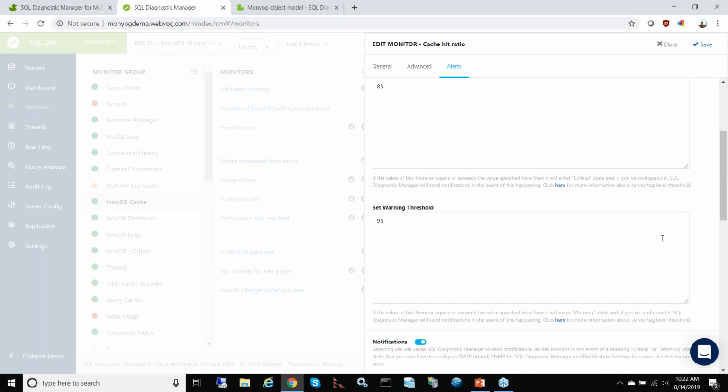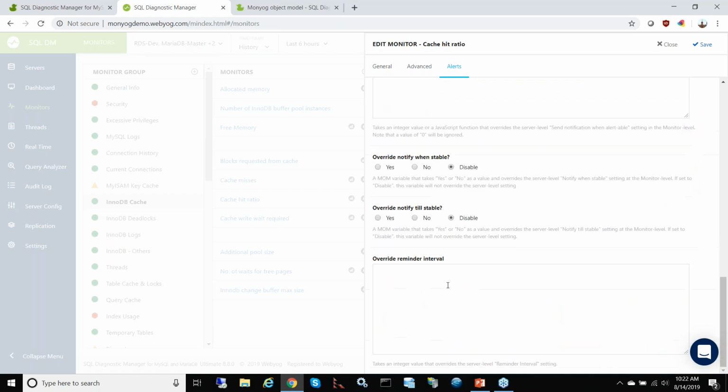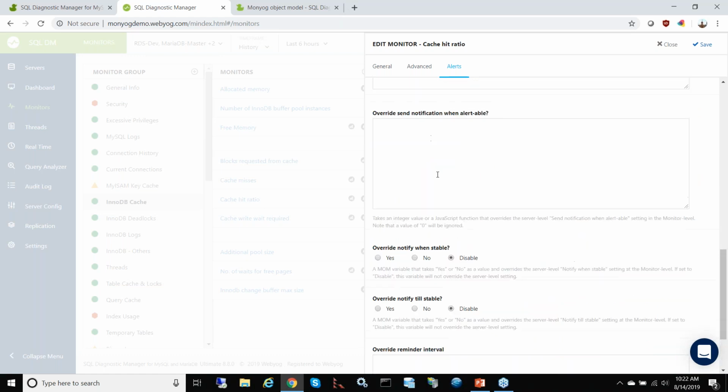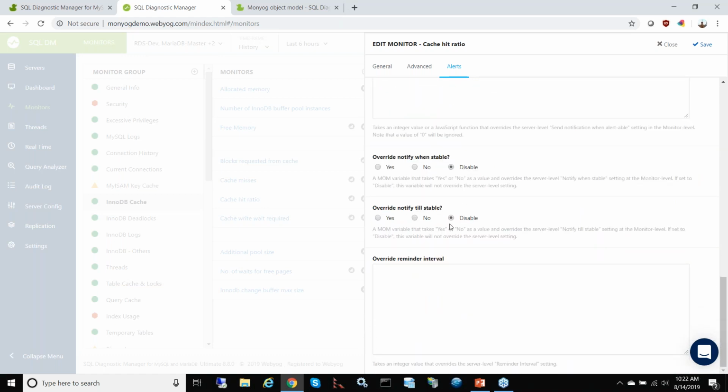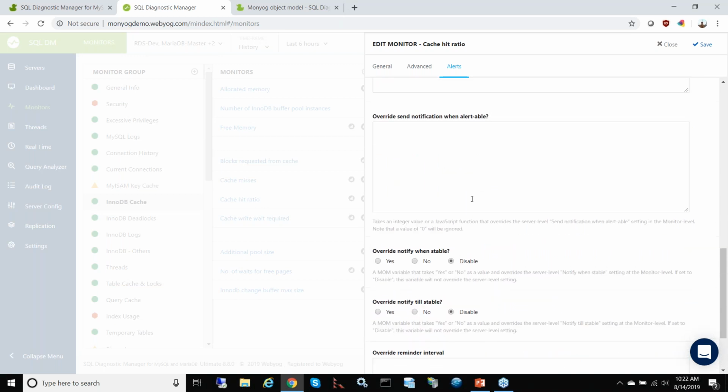could potentially send notifications. So I've got ways here of sending emails. If it goes yellow, if it goes red, maybe to different groups. Do I want an email every time it's measured, or just the first time the status changes? Do I want to be reminded every once in a while? I've got several conditions here where I can change how often I'm notified.